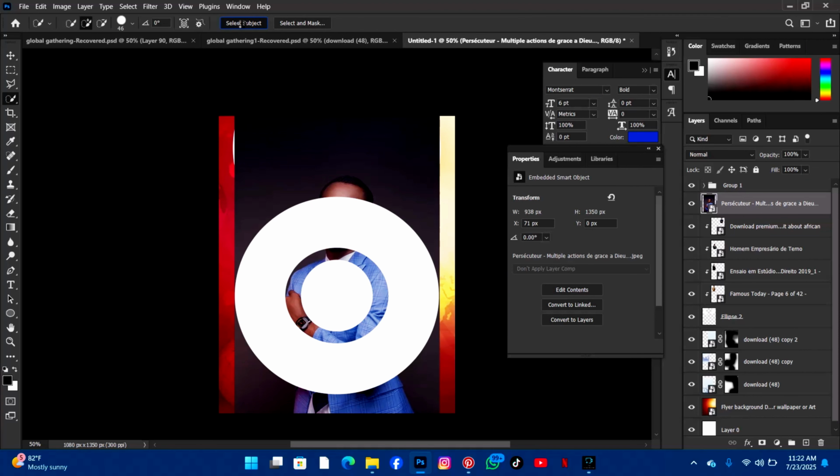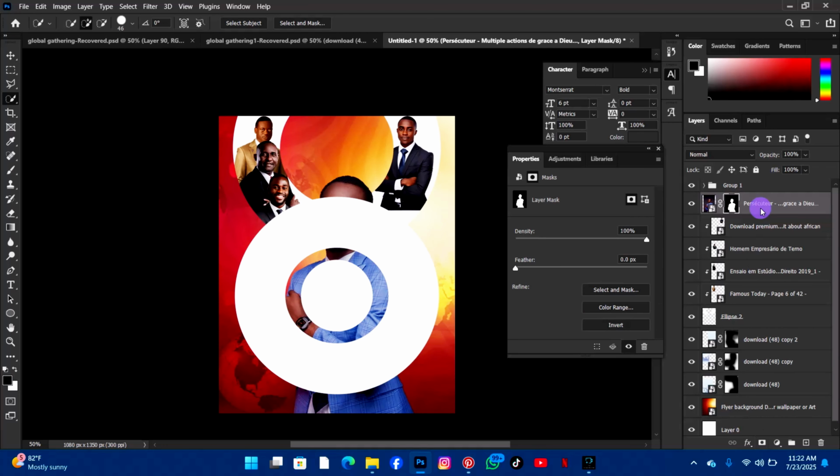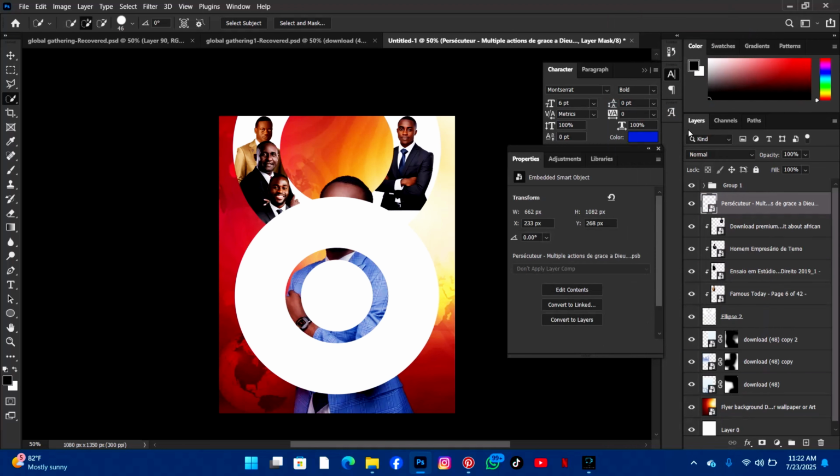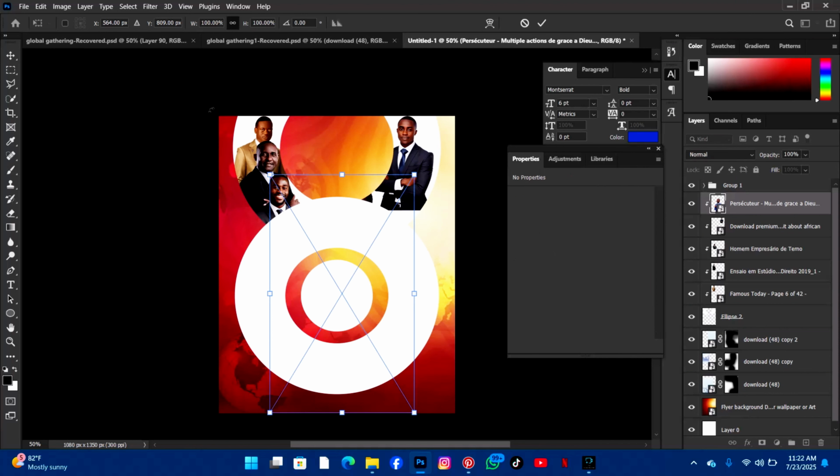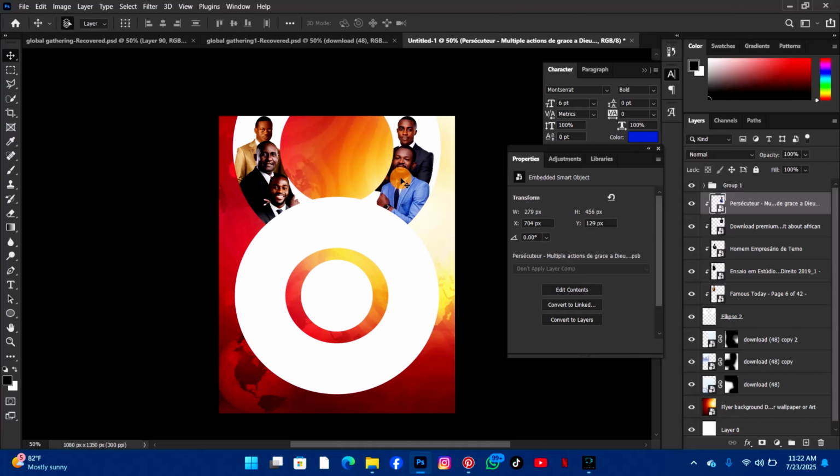Select your subject. Now you go to your mask icon, you convert to smart object and also create clipping mask. So let's reduce it, come here and give it that position. Here is okay.